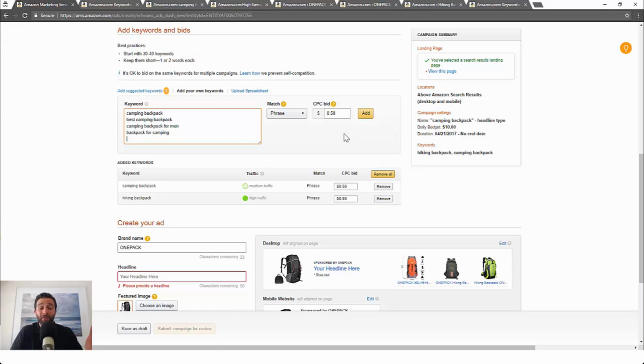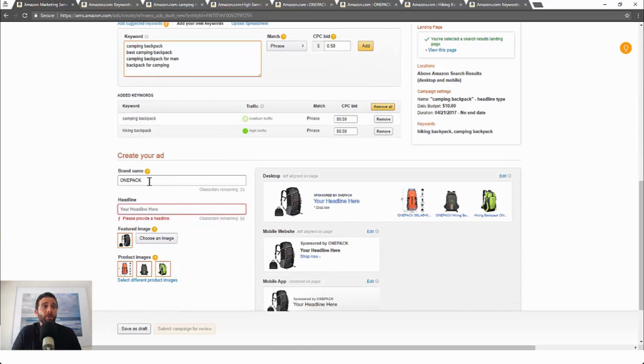So I'm going to recommend that you start with a 50-cent bid at most on a phrase and then optimize from there. If you're not getting impressions, then bump up your bid. If you're spending too much, then let's bump down the bid. But I don't want you to go much more above that, especially when starting out. Then the next thing is, we have our pack is the brand.